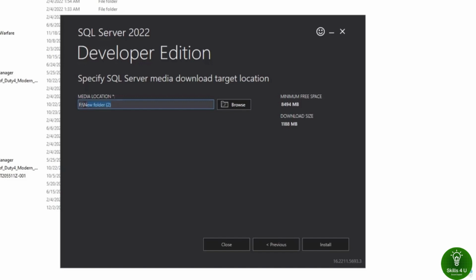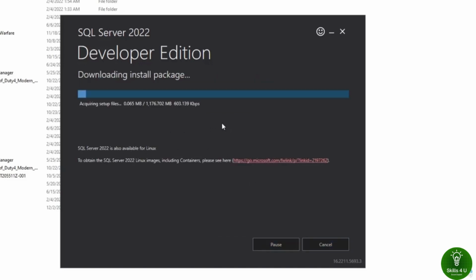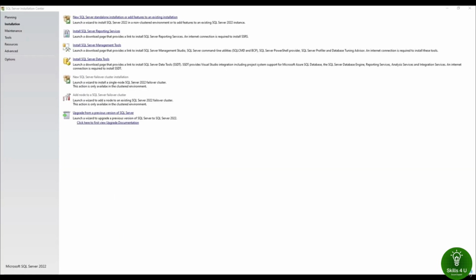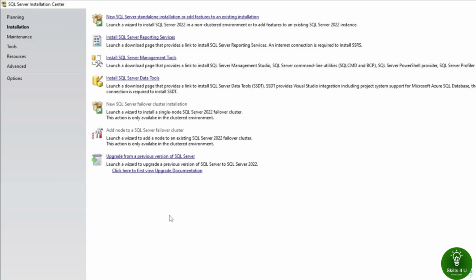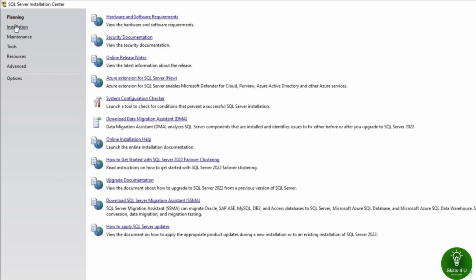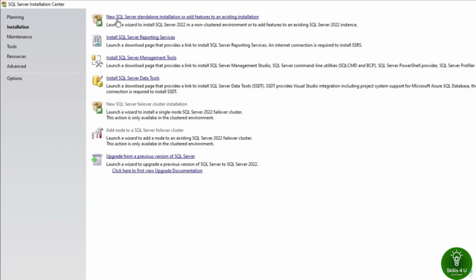Now, we will click on the Install button. Okay, the installation is started now. Once it's installed, I will give you more detailed instructions. So, after completion of installation, this window will be opened automatically. By default, the Planning tab would be opened, but this is not what we want. We have to click on the Installation tab, and then we will click on New SQL Server Standalone Installation or Add Feature to an Existing Installation.